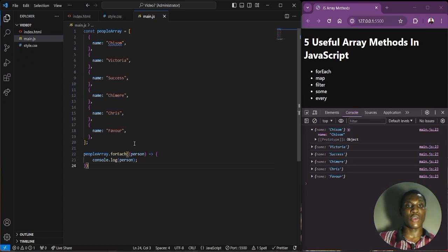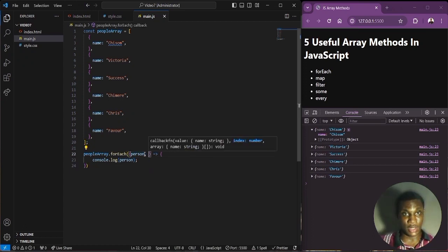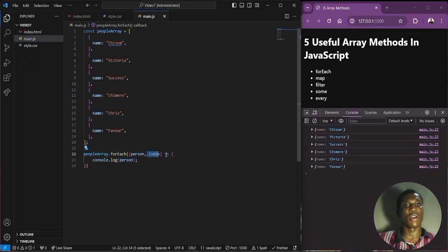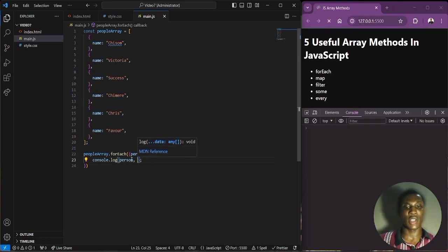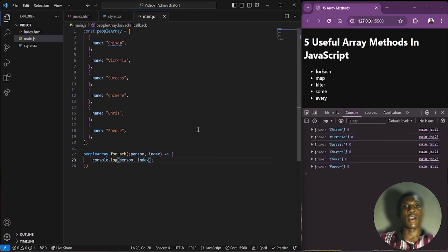Now I said that there's also a second parameter that I primarily use, and that parameter is the index. This index returns the index of that particular element. Let's say I want to log the index of each person beside them. So I have persons and then index. Now if I log this straight away, you see the first person's name, Chisom, index 0. That's the position Chisom takes in the array: 0.